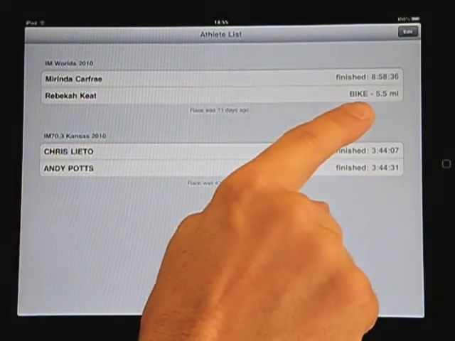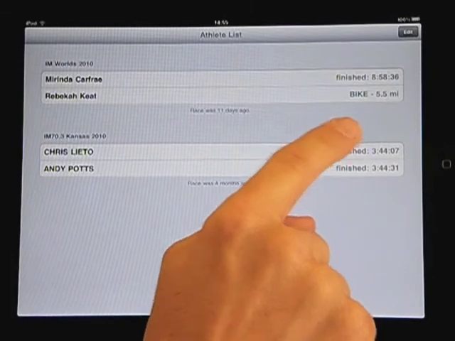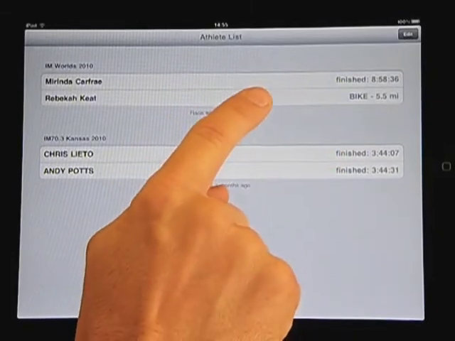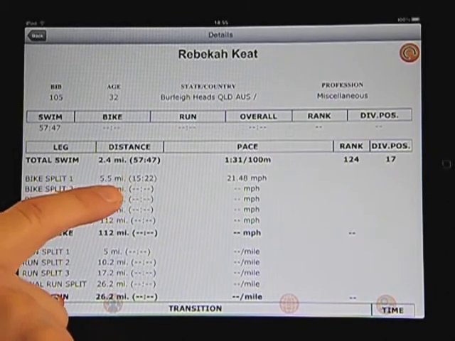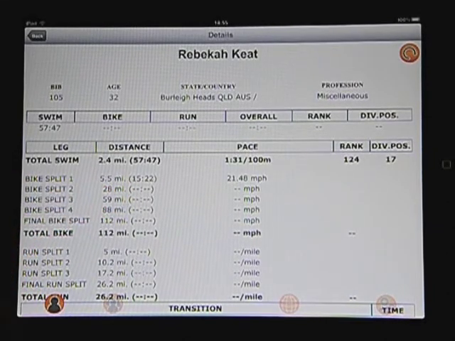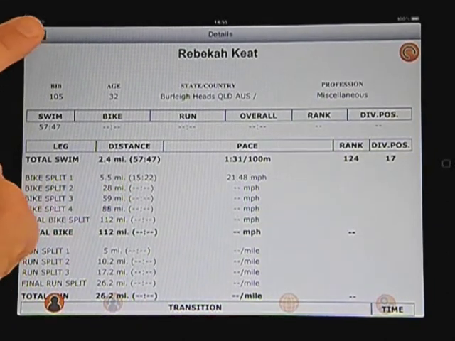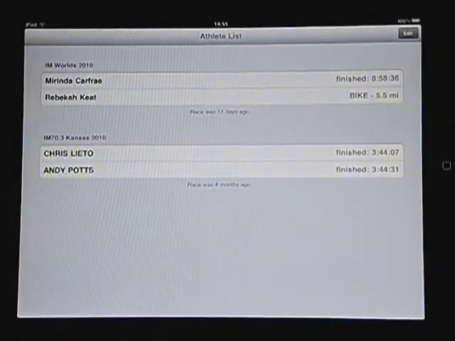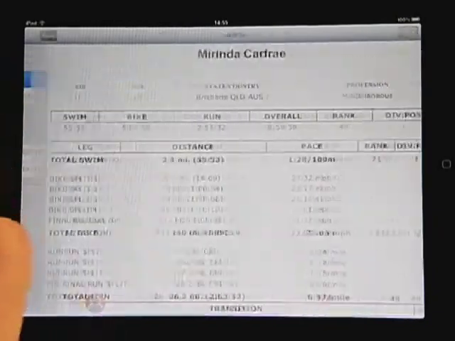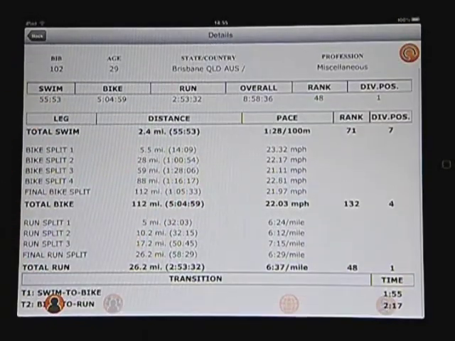So you see that Rebecca has a bike of 5.5 miles. So let's go to the details. We see that she only has a first bike split at mile 5.5. Let's go back. Miranda, of course, finished in 9 hours, as we all know.